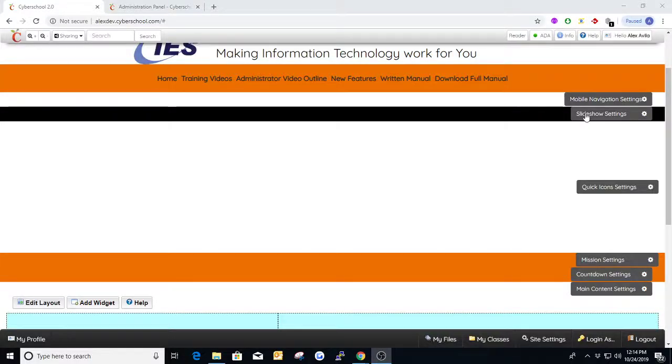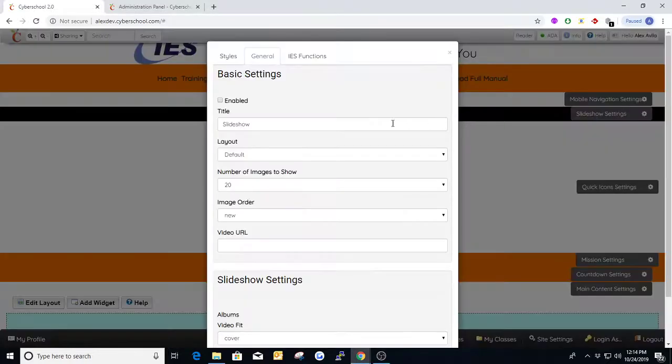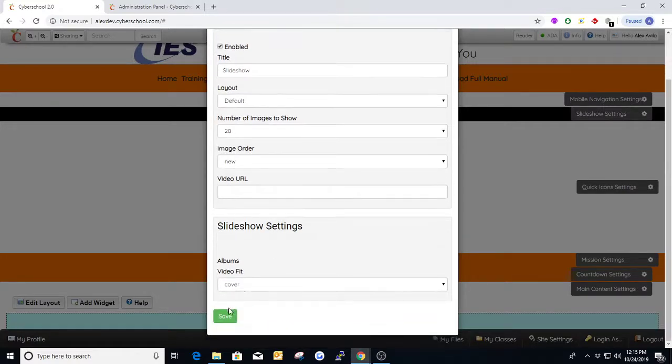Okay, let's talk about the slideshow settings. If you're unfamiliar with slideshows in Cyberschool, it's perfectly fine. I'm just going to be going over the settings. Just what we're seeing in here, currently this one is disabled. Let me go ahead and enable that, and I'll save.